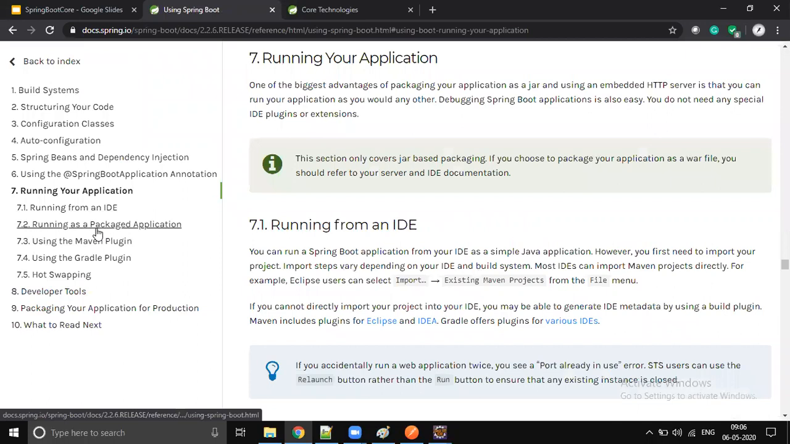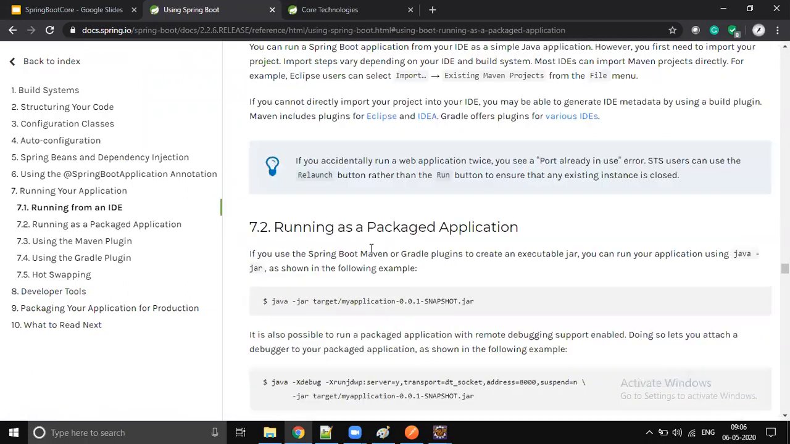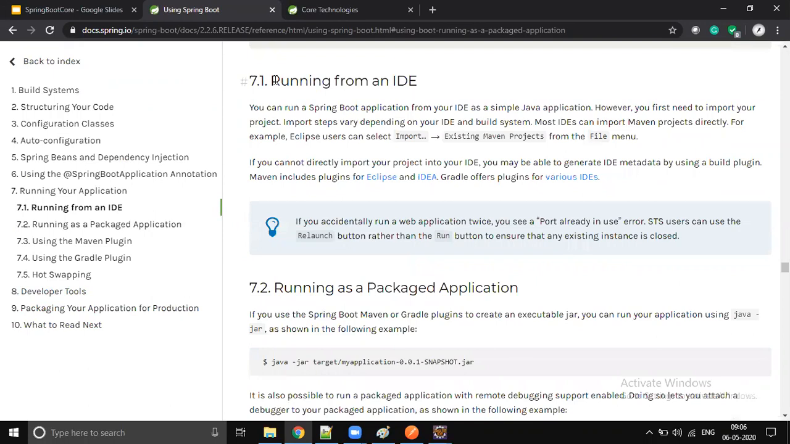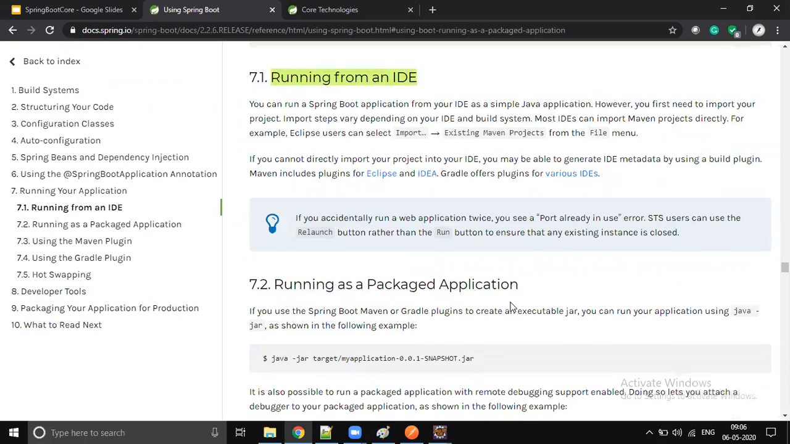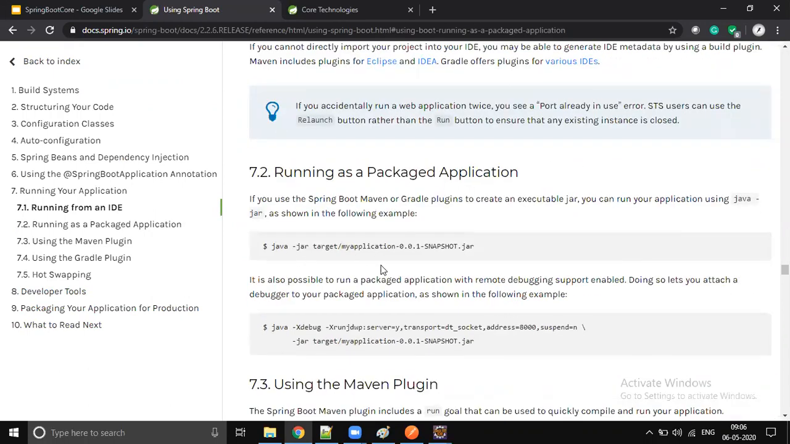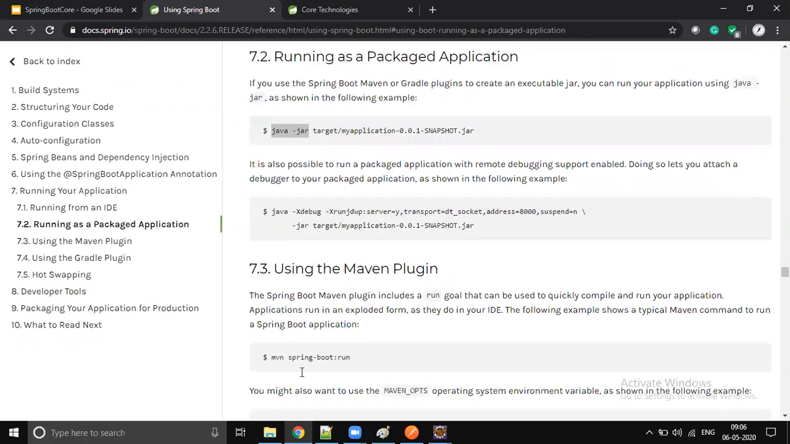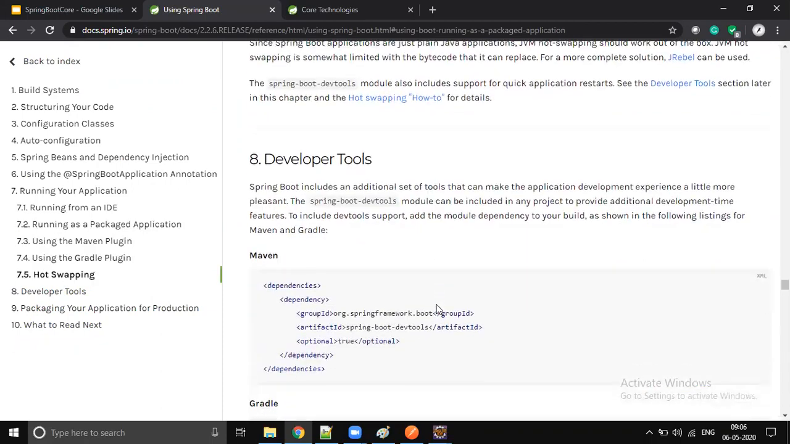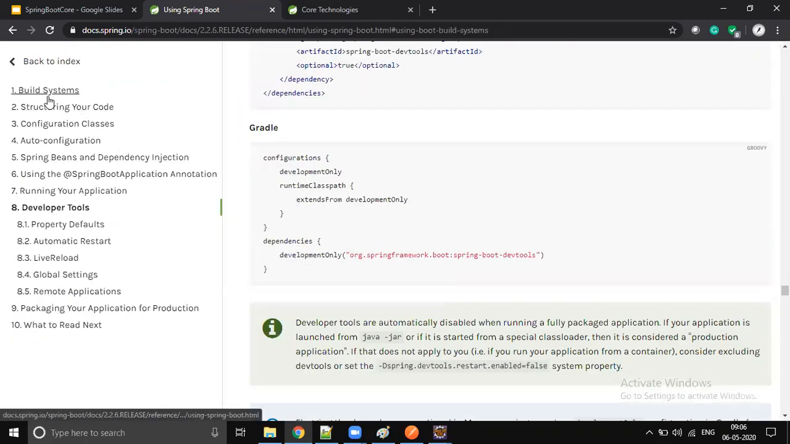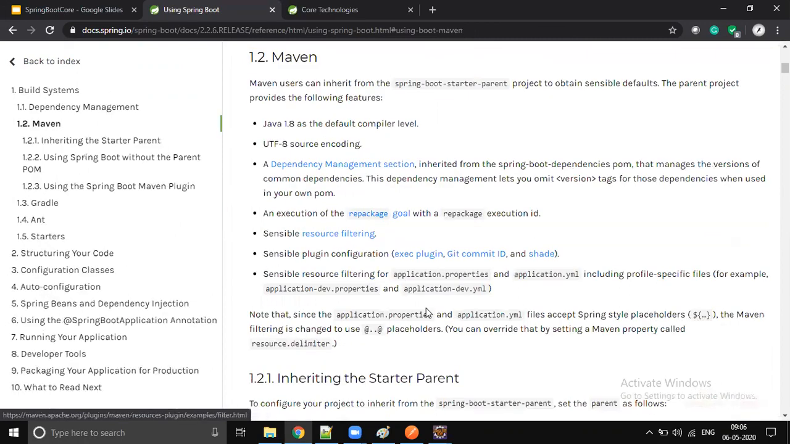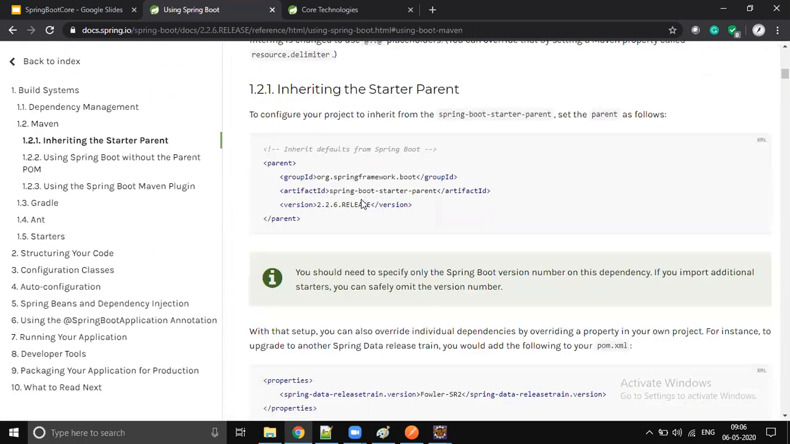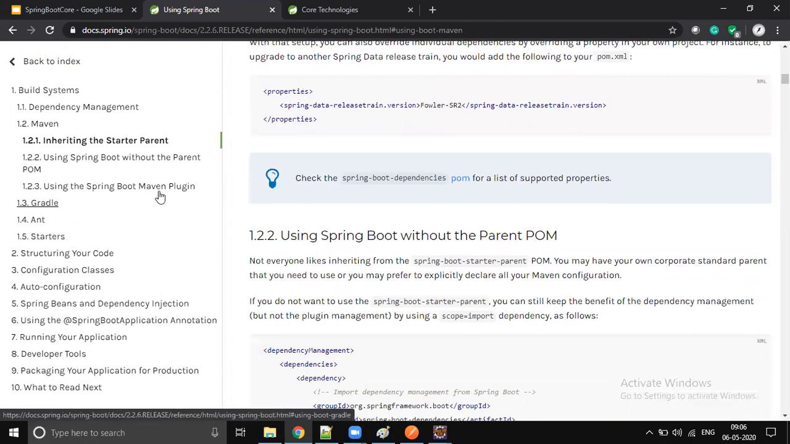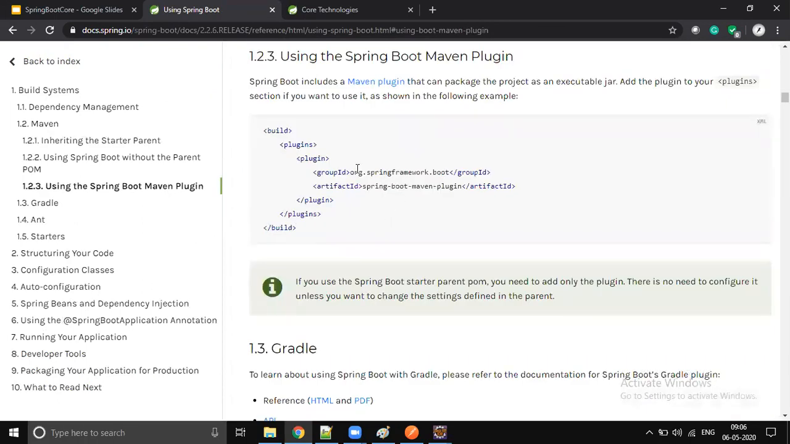Whenever you want to package, first, when you're running from the IDE, you right click and run as Java application. To run from a packaged application, you create this executable jar file and run it using the java -jar command. So first you have to create an executable jar file. How are you going to do that? By adding the Spring Boot Maven plugin.